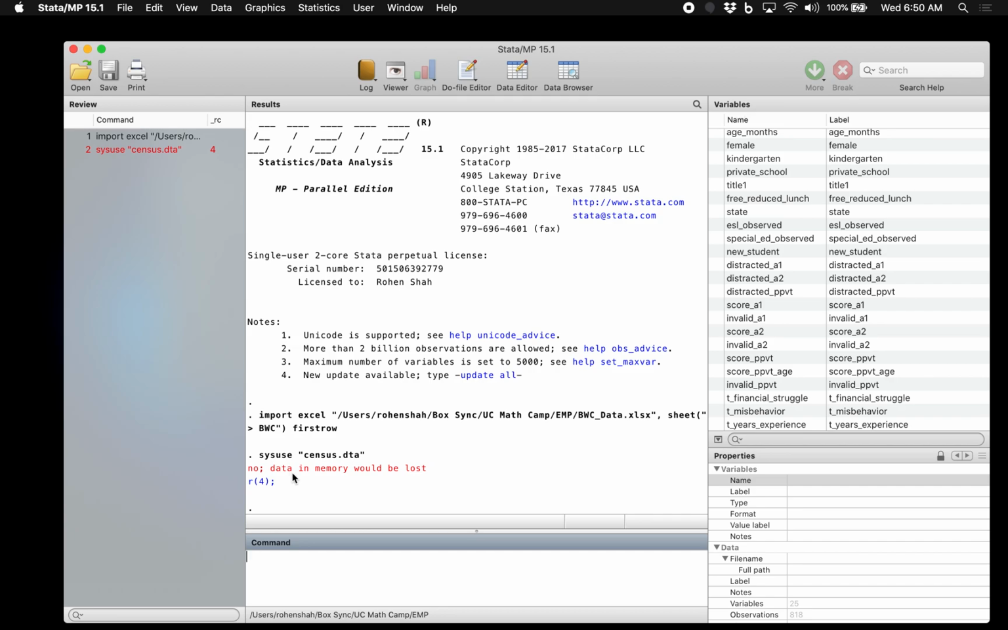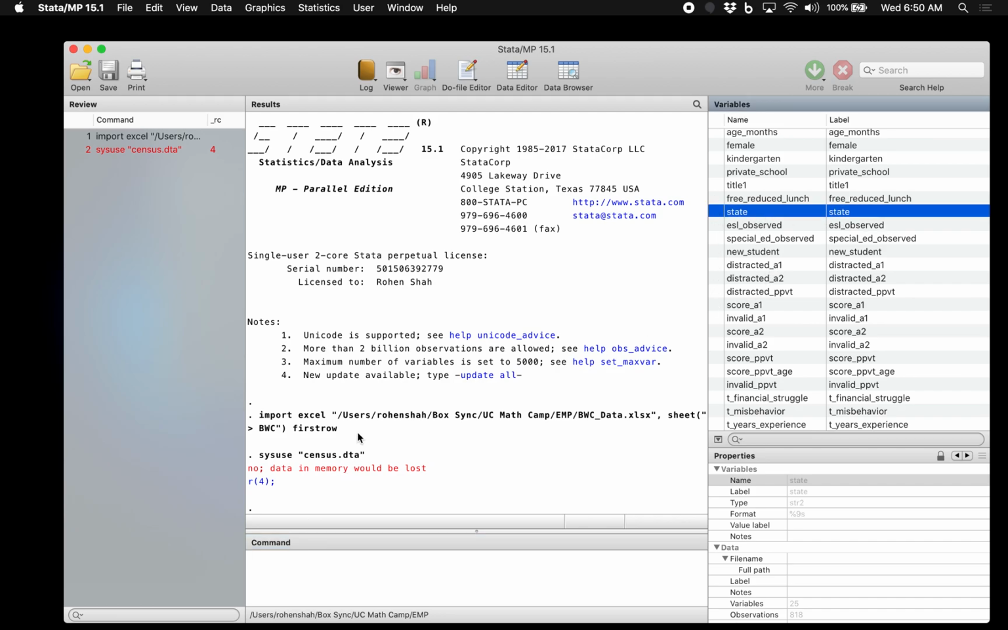It's saying data in memory would be lost. So what it's saying is that if I do this command and download this new data set, it'll lose this data set. Not the Excel file itself, it'll stay there. But if I made any changes to this data set once I downloaded it, I'll lose that. And not only that, you can't hold multiple data sets at once. So if there's a particular variable like the state, I won't be able to access that anymore because it'll basically erase this in my directory and it'll just do this new data set.